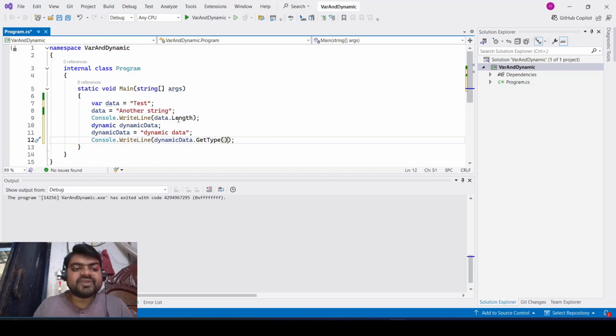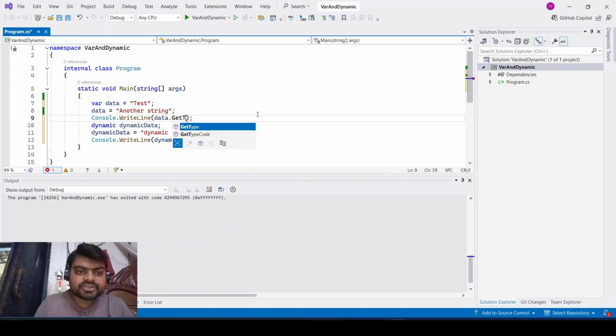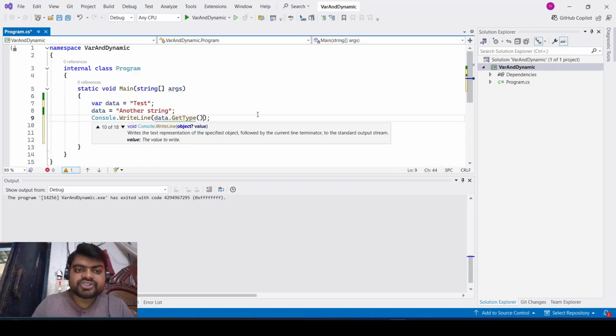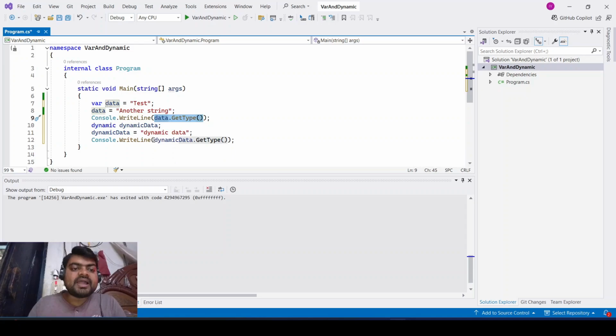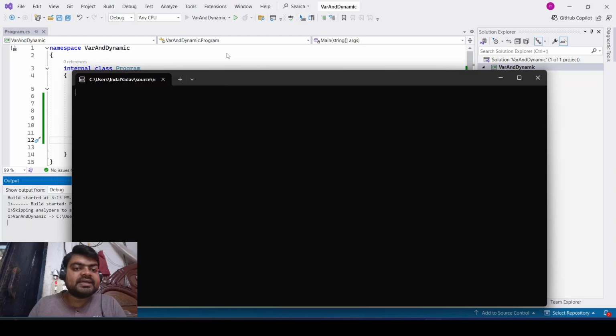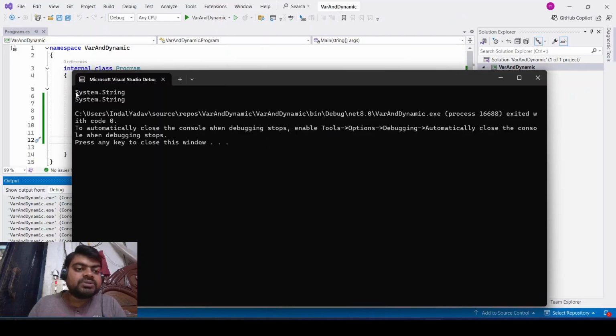Okay, and then it will print. Likewise here I can also say data dot GetType. You see, here I am getting the IntelliJ support, but here I didn't get it, so I had to write it out. Now can you guess what we should get here? We will get a string type here, and what should we get here? Let's see what we get in the output. Okay, see, both are a string.